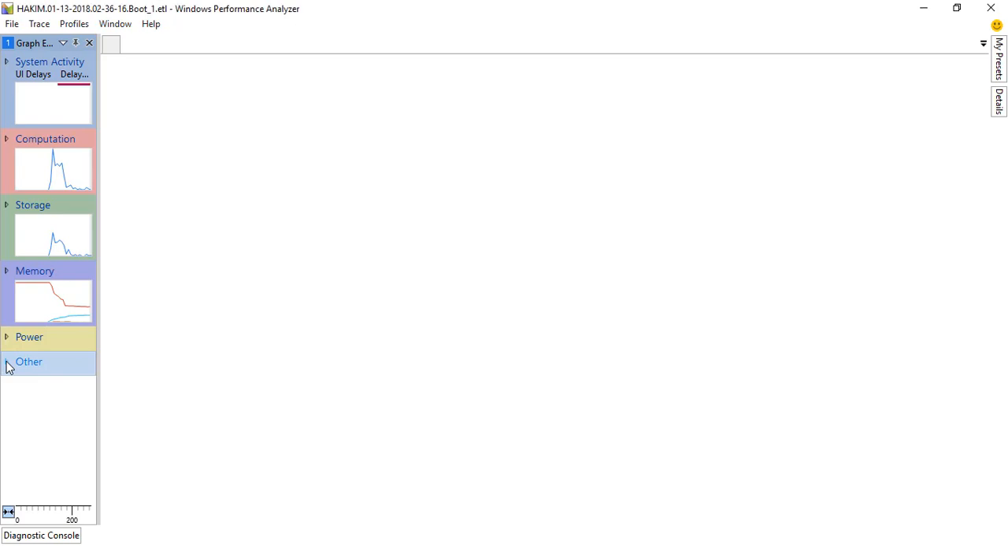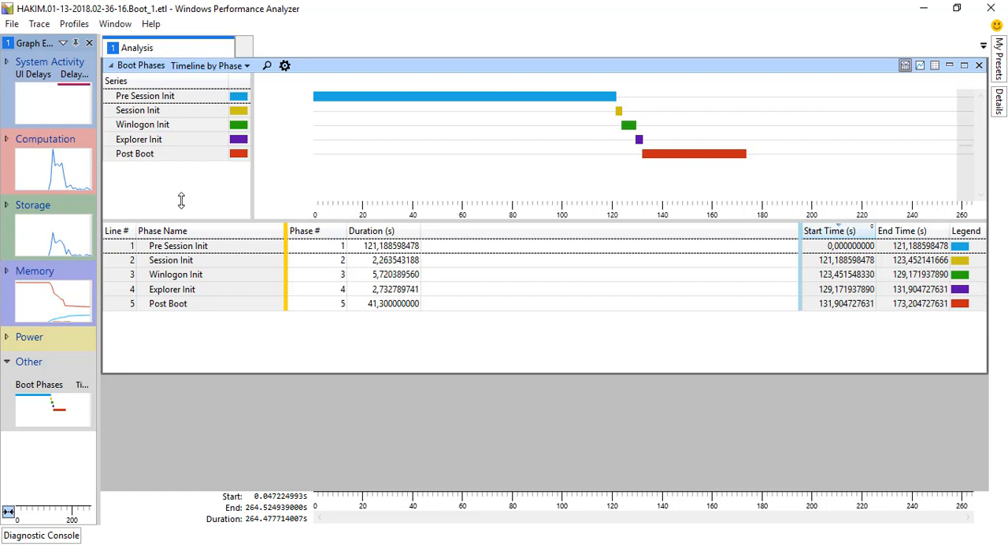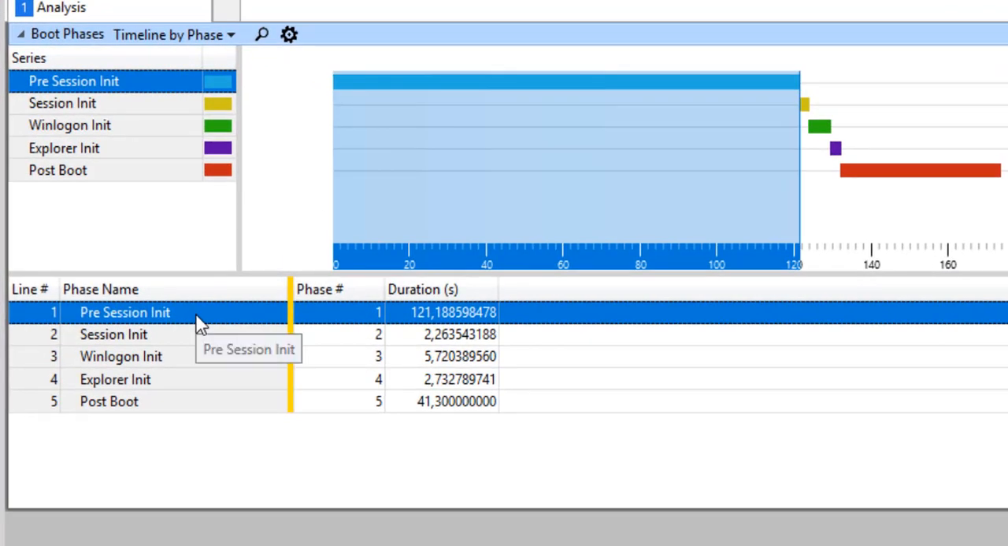The first thing I will look at is the boot phases graph to see in which phase the delay happens. This graph shows the different boot phases and their duration. Up front, you can see that the PresessionInit phase is longer than the other phases. The duration of this phase is 121 seconds, which is equal to 2 minutes. Usually this phase takes a few seconds. This phase consists of loading and initializing drivers. We will focus our investigation on this phase.